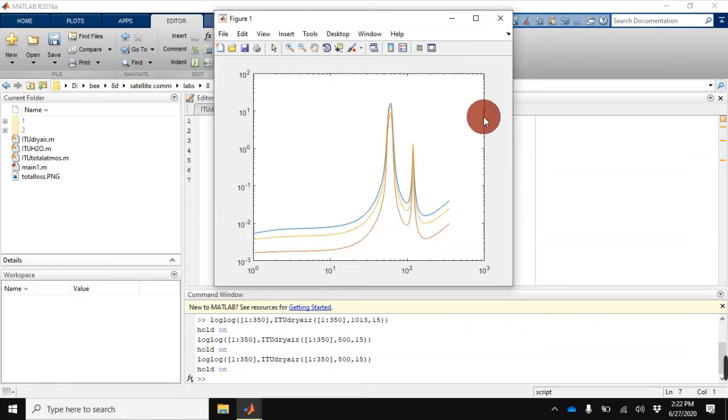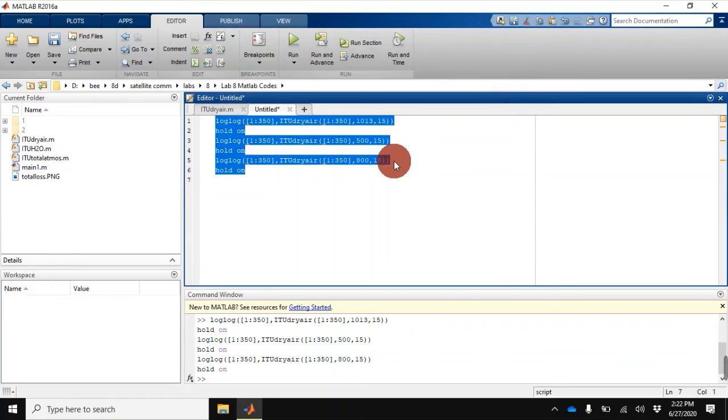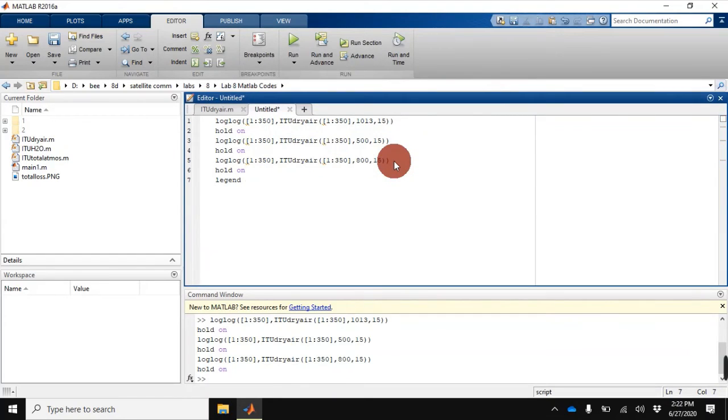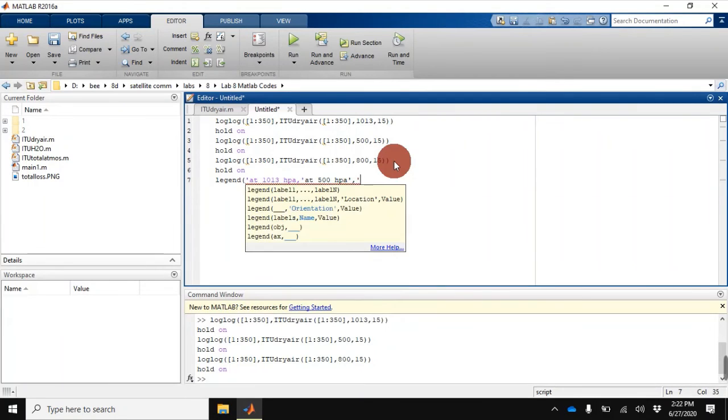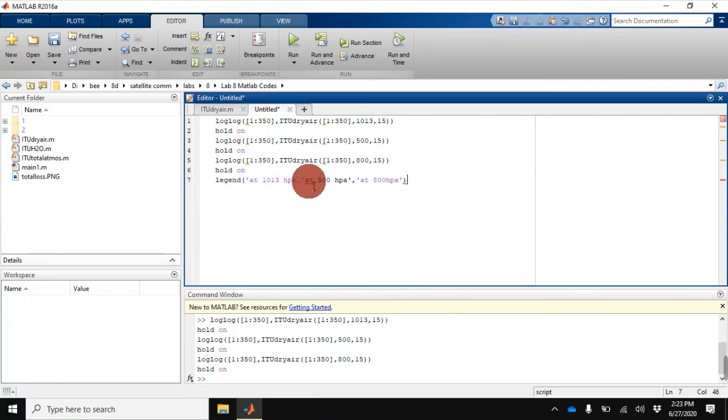Now if you want to show in the graph which color of the line is for which pressure value, you can simply use the legend command. Legend is another command which is very useful. This is the syntax, you just follow it with me. First pressure value was 1013 HPa, then second value was 500 HPa, and last value was 800 HPa. The things I have typed here will be shown in the graph for reference.